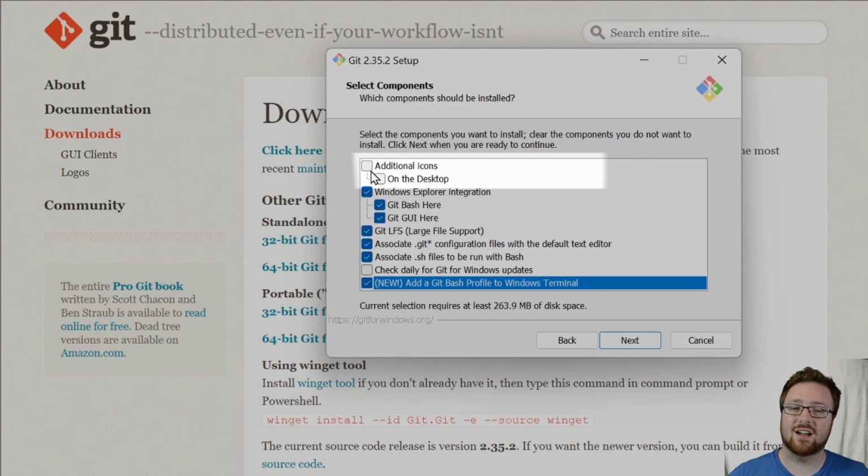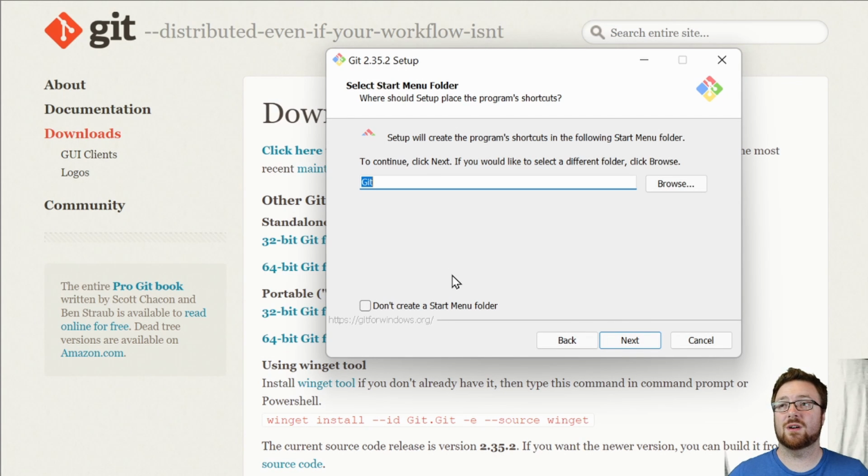And then additional icons, I never put the icons onto the desktop. This just wants to know whether you want a desktop icon for Git. I never use that because when I use Git, I'm using it from the command line, but it's up to you. This just wants to know if you want a little button for Git in your start menu. I'm going to say no.